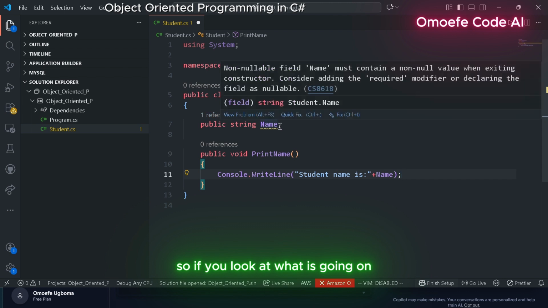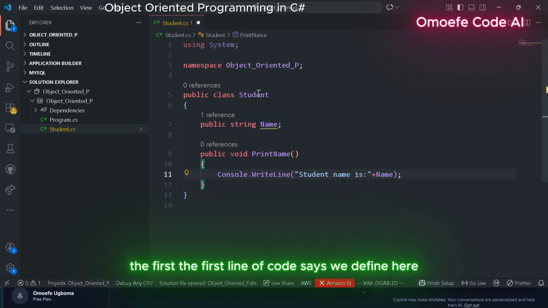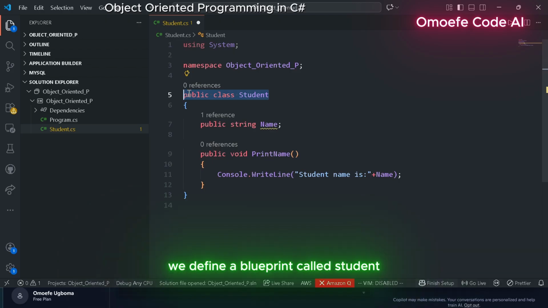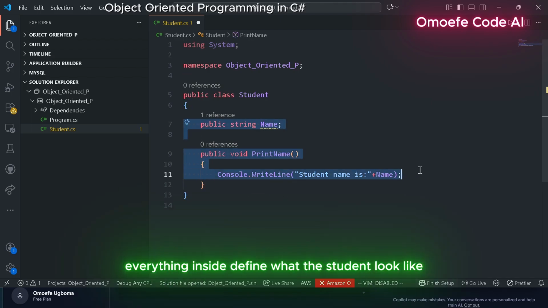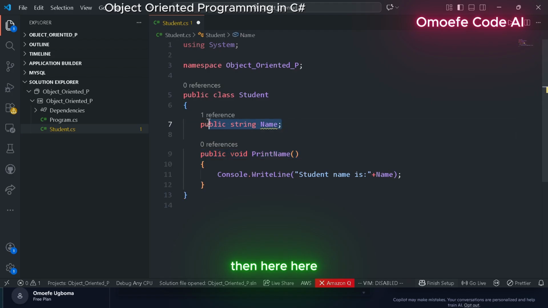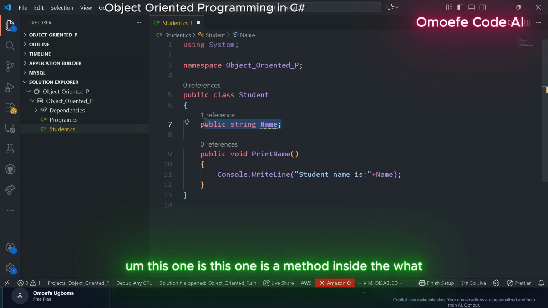So if you look at what is going on, the first line of code says we define a blueprint called Student. Then inside this Student class, everything inside defines what the student looks like. Here is basically a field, known as a field variable inside the Student class. While this one is a method inside the Student class. Then this is where we print the student name to the console.